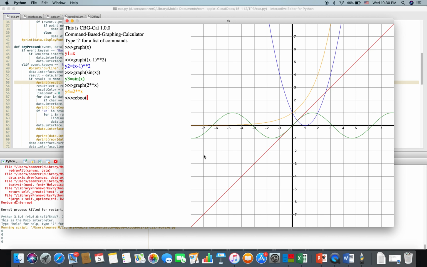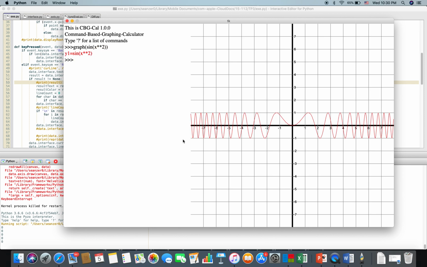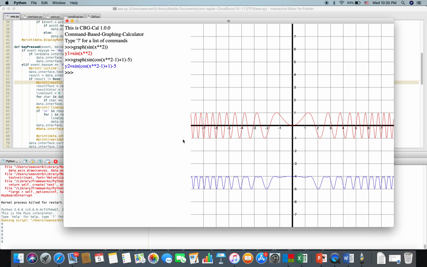You can also graph more complicated graphs, say sine x squared. Sine x squared. Get a nice graph here. Let's see a few more examples. Some fun compositions. +1. Let's say -5. Okay. Cool, nice little graphs here.